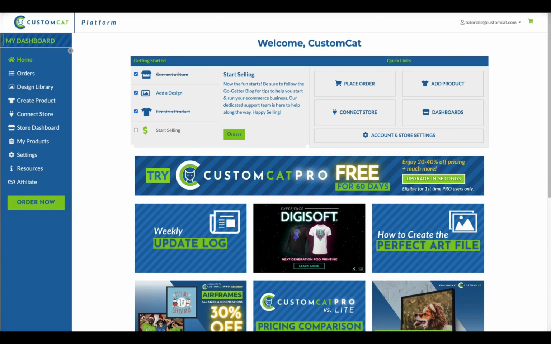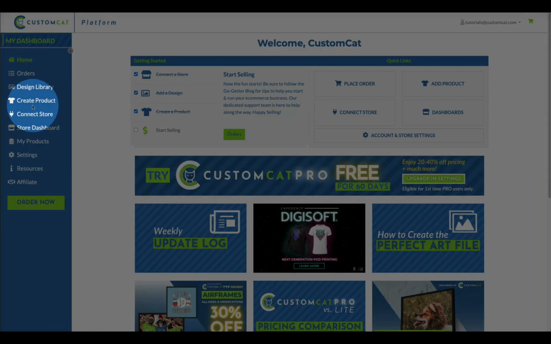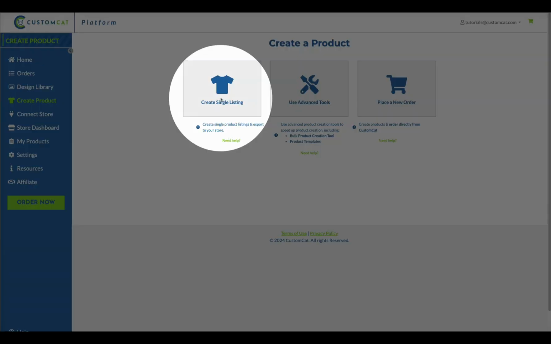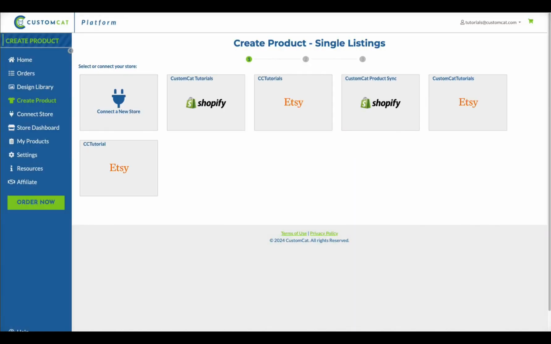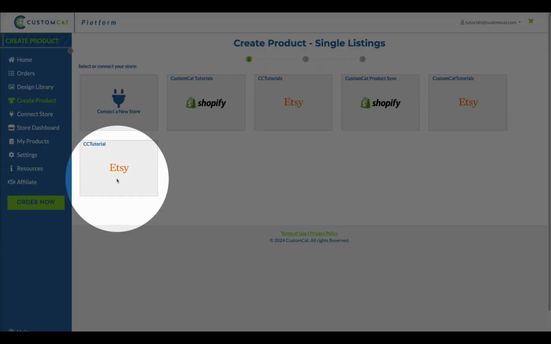To begin, go to the Create Products section in the left navigation menu and select Create a Single Listing. Note that you can also group products using the Advanced Tools feature, which is covered in another tutorial. Next, choose the store where you want to create the product listing.